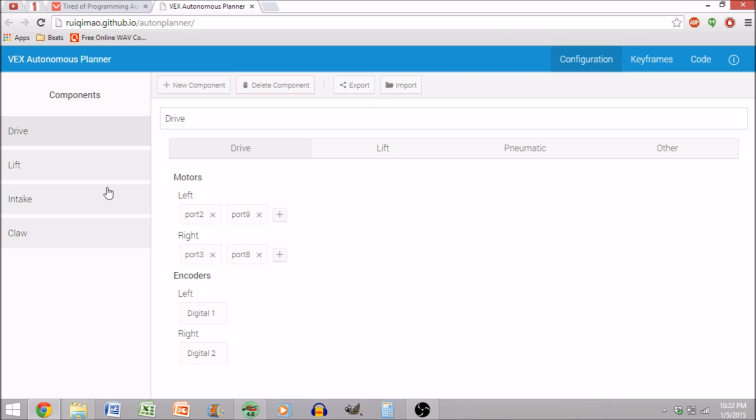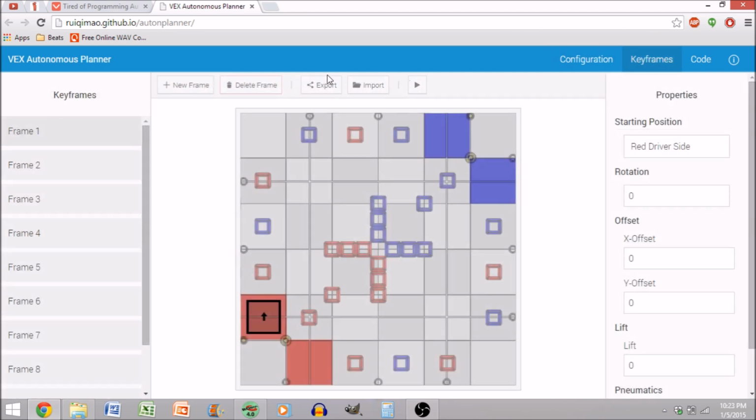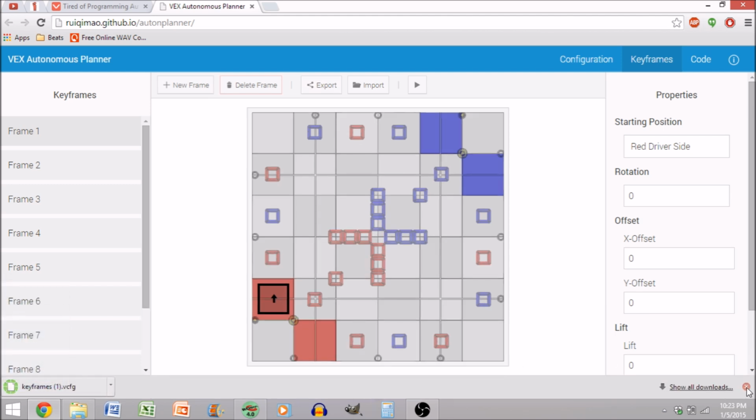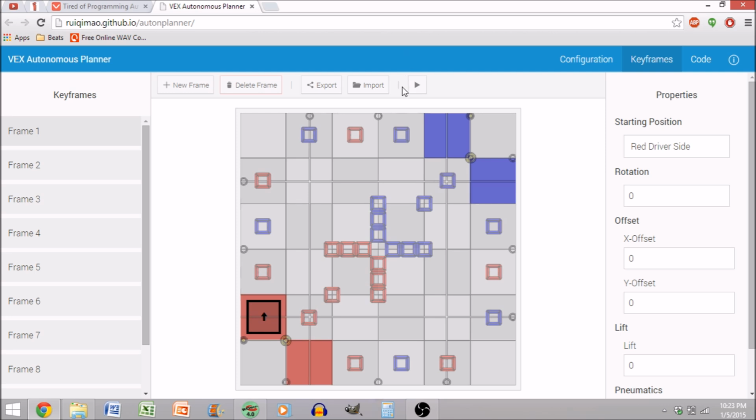if you want to save all your setup because you're doing multiple autonomous runs, all you have to do is just hit export, and it's going to export all of your setup and everything so that you can just import it later. Same thing with this. If you want to save this so you can mess around with it or change it later, you can export this and it'll export it as keyframes, and you can then import it later.